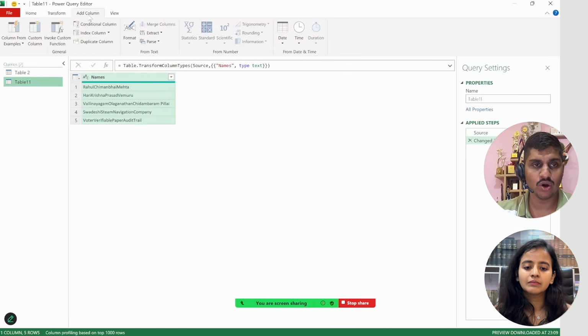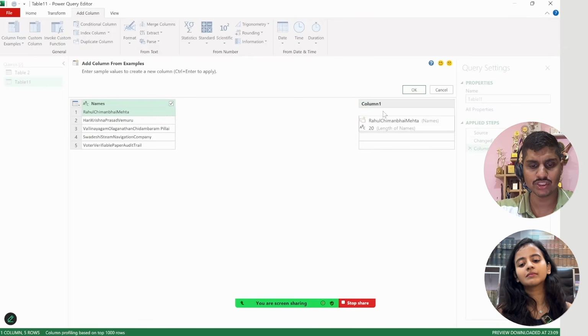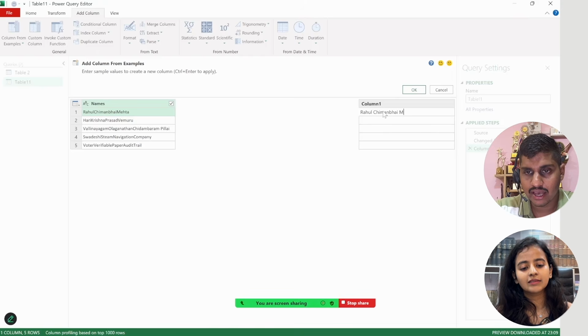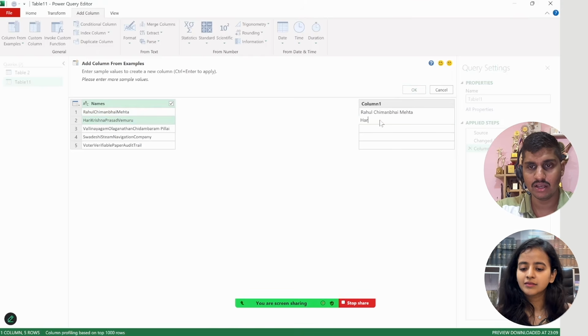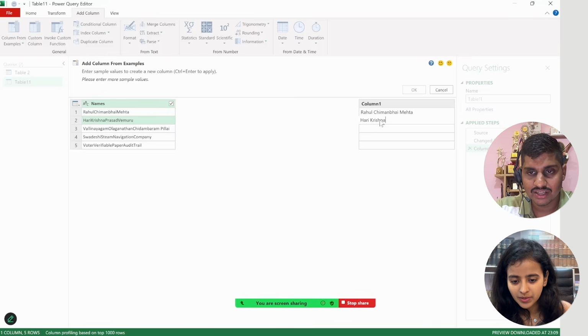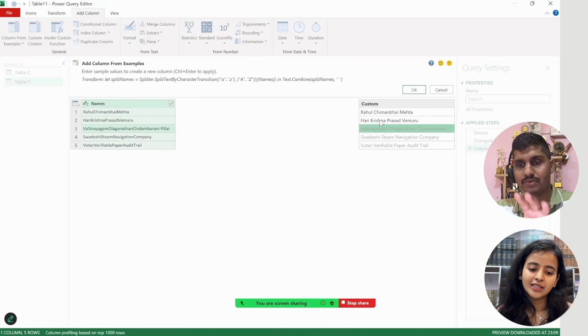I will say add a column and I'll say column from examples. And now I'll just give it an example, which is Rahul, Chiman Bhai, and Mehta. And then I'll give it one more example: Hari, Krishna Prasad Venguru. One more. And now it's able to pick up what I want to do.